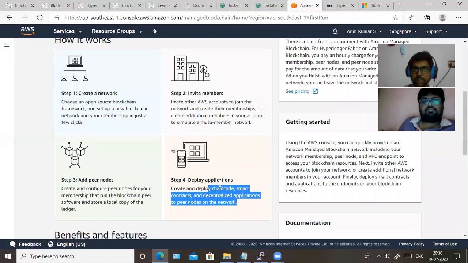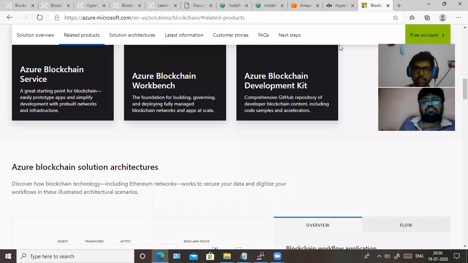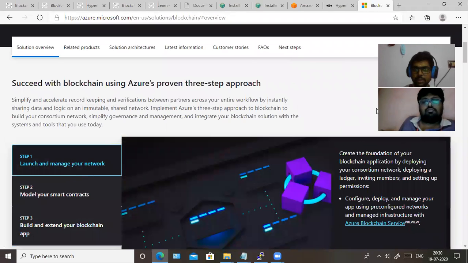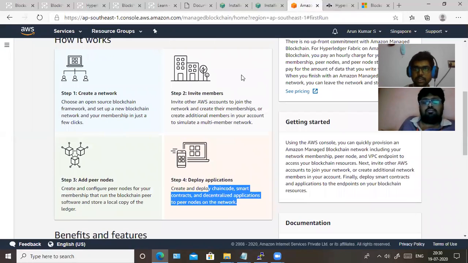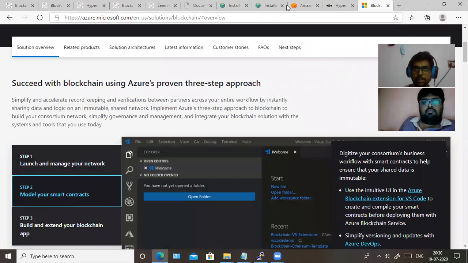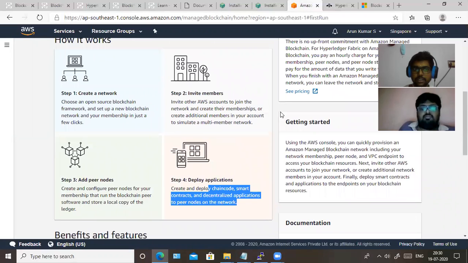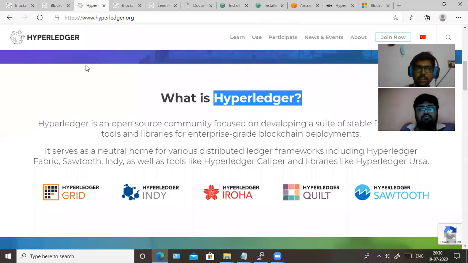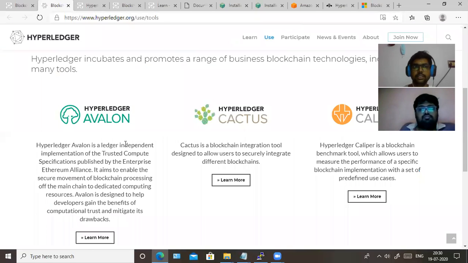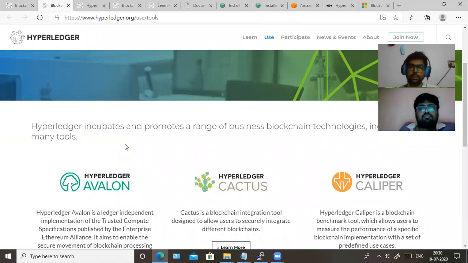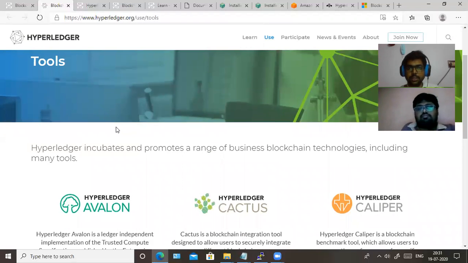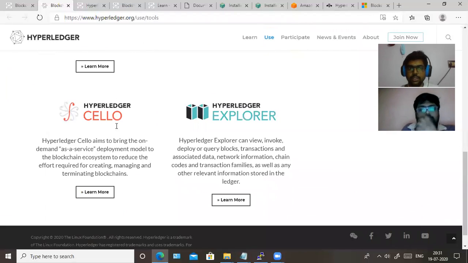These are the steps in Amazon, and if you see Azure, it is launch and manage your network, the same as here. Create a network, then model your smart contract. It's just adding your peers and deploying your chaincode. So now we pretty well understand that Hyperledger is one of the most promising blockchain frameworks we can use and learn for our career.